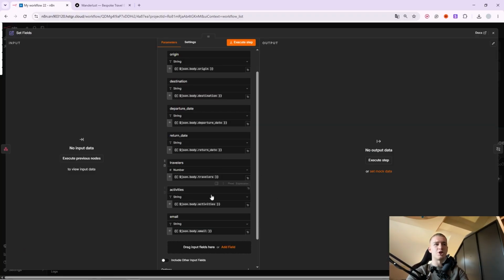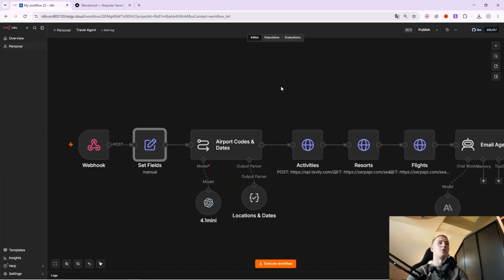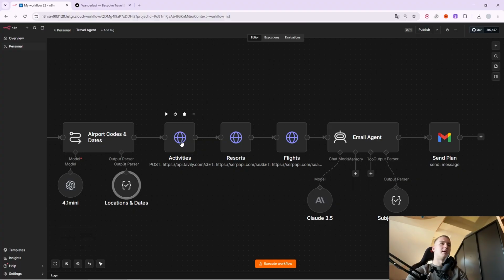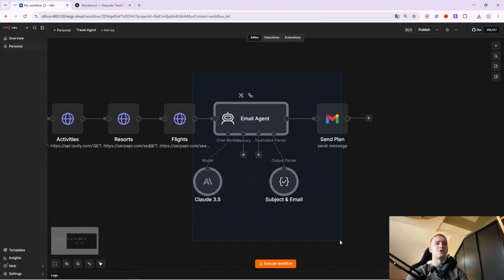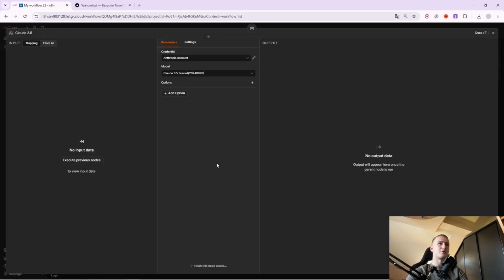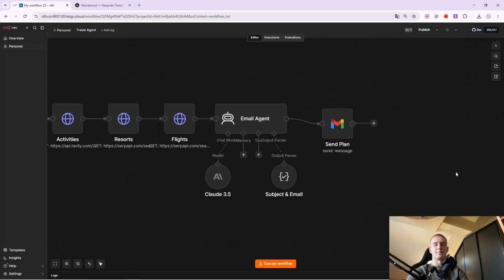We'll of course have to change this since this was an AI voice agent before. Then we've got the airport codes and dates. So we figure out the dates. Then we search for the activities, what type of activities are in those certain places they want to go to. Then for the resorts through SerpAPI, for the flights through SerpAPI. Then we've got the email agent that just creates the actual HTML. We'll probably adjust this so it is much better, and we've got a super old model here, like 3.5, that's crazy. Okay, and then we just send the plan through email.